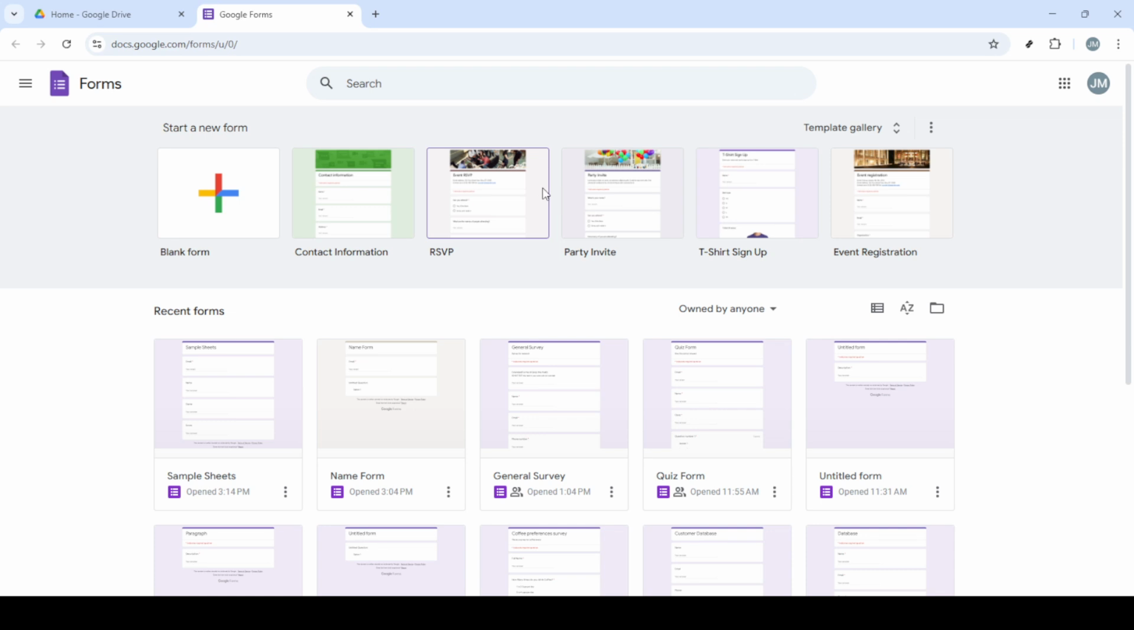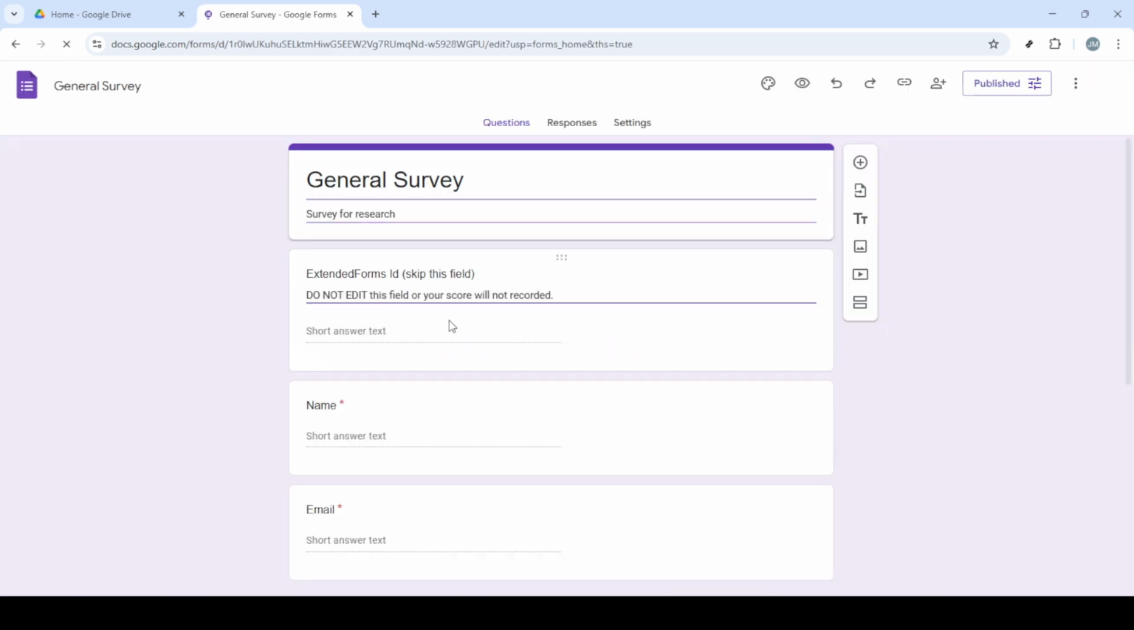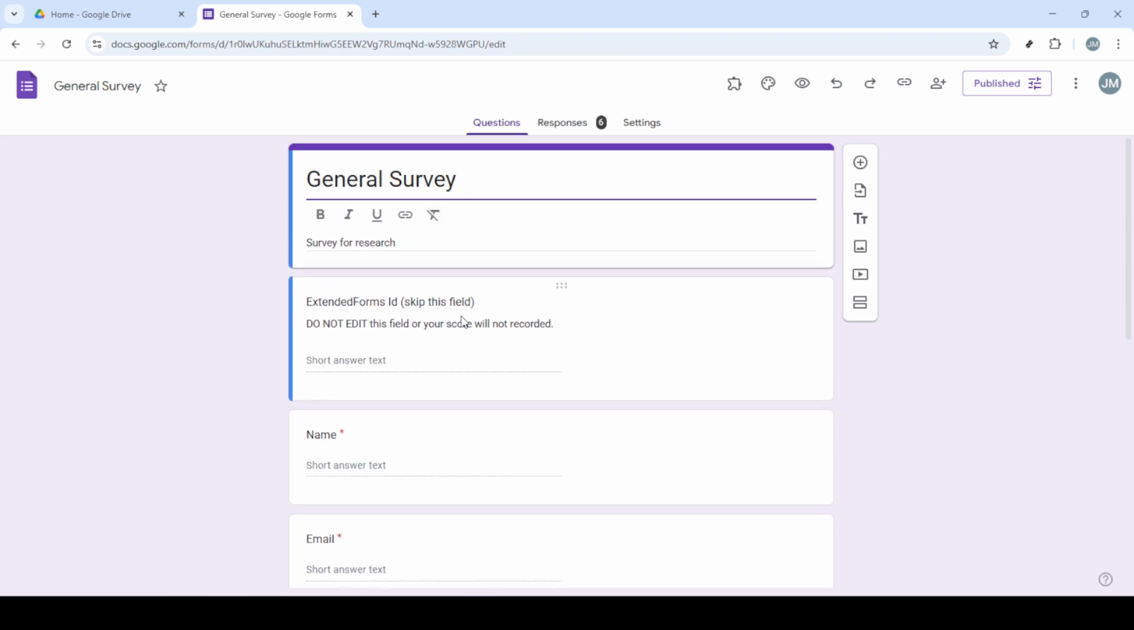Next, you'll want to click on the Apps section found on the menu. Once you're there, you'll see a list of applications, and this is where we find Google Forms. Click on Forms to proceed. This will take you to the Google Forms interface where you can see all the forms you've created or any that have been shared with you.